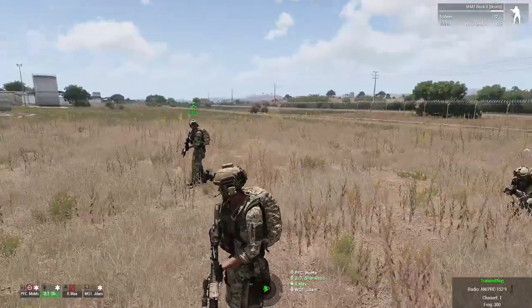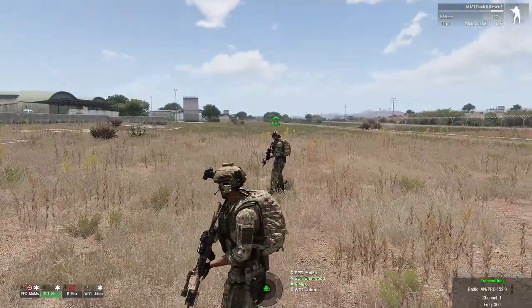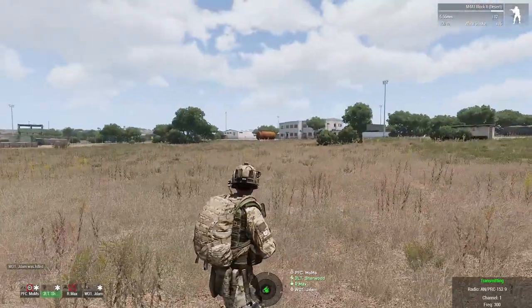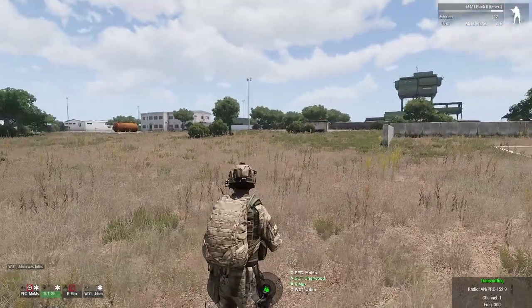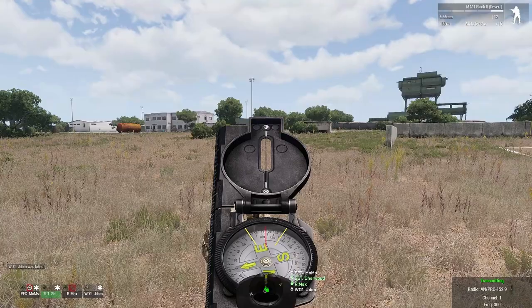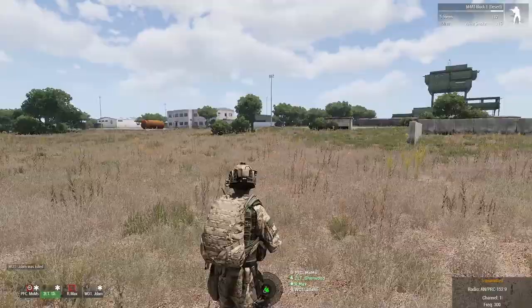So again, the downside of this formation is it's not as mobile as a regular line formation, or excuse me, as a regular column formation. You don't have as much freedom of movement, but you can still make heading adjustments. And with something like this, the team leader will generally call out the heading adjustments. They'll call out that you're moving on a 110 or something of the like.